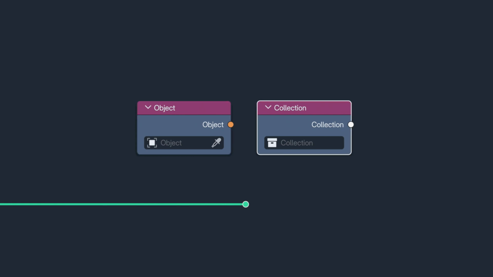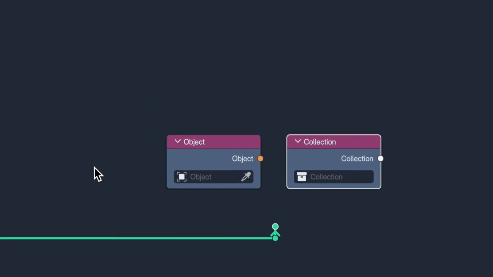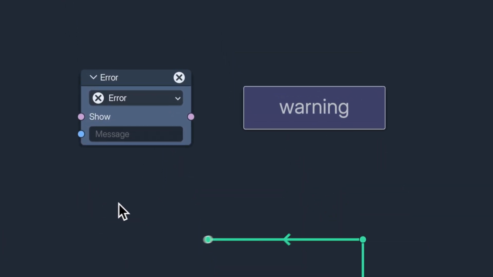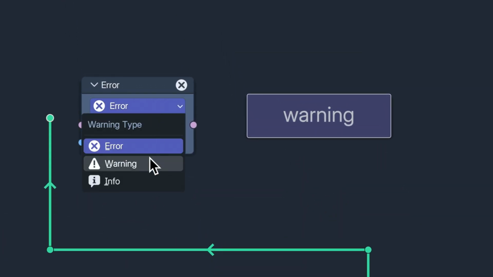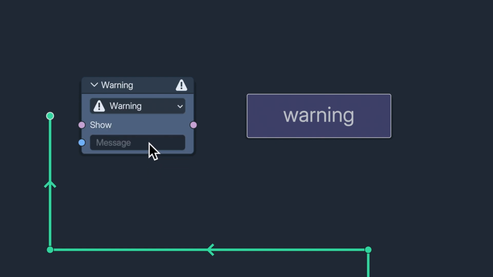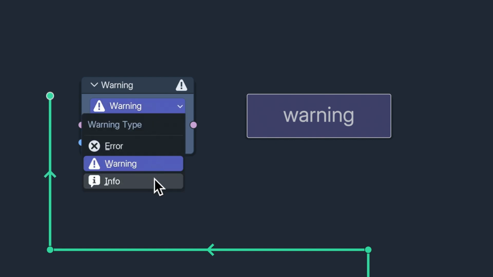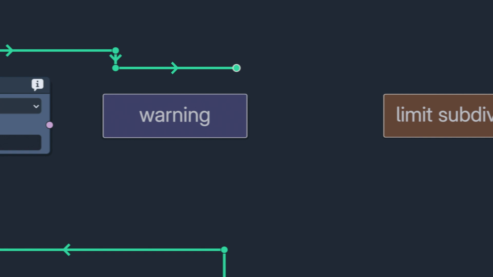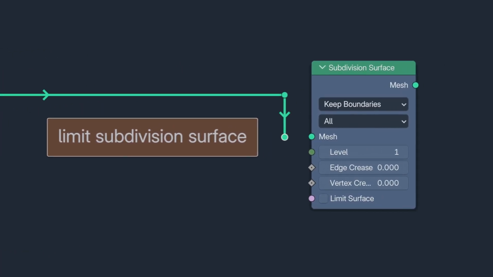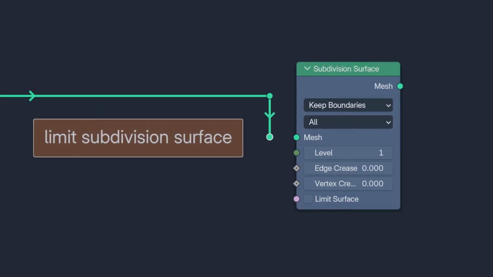Next, we have the warning node, which now has a dynamic label depending on the warning, warning you which warning it's warning you of. And the limit surface option from the subdivision surface modifier is now available on the subdivision surface node, allowing us to place our vertices at their theoretical position on an infinitely subdivided mesh.